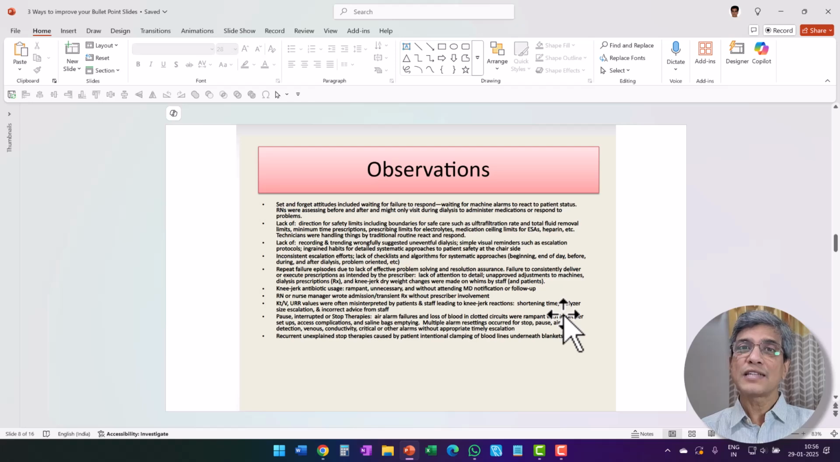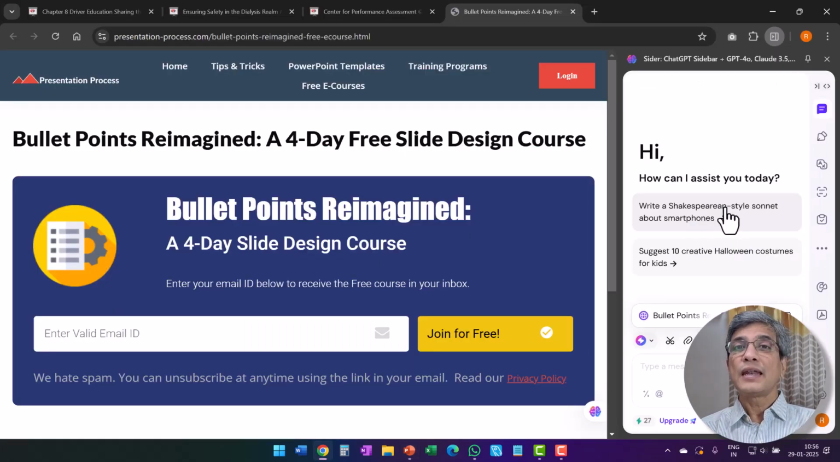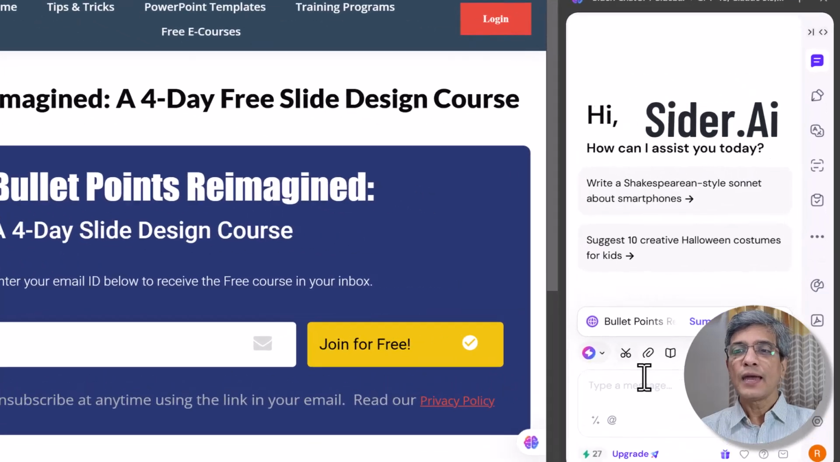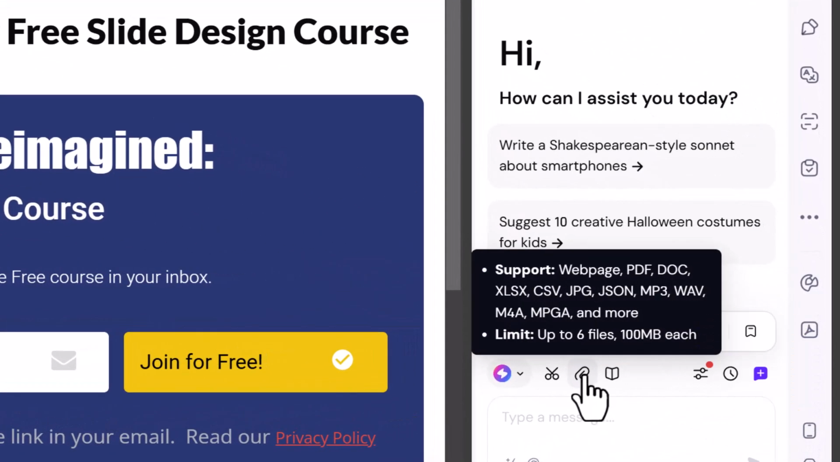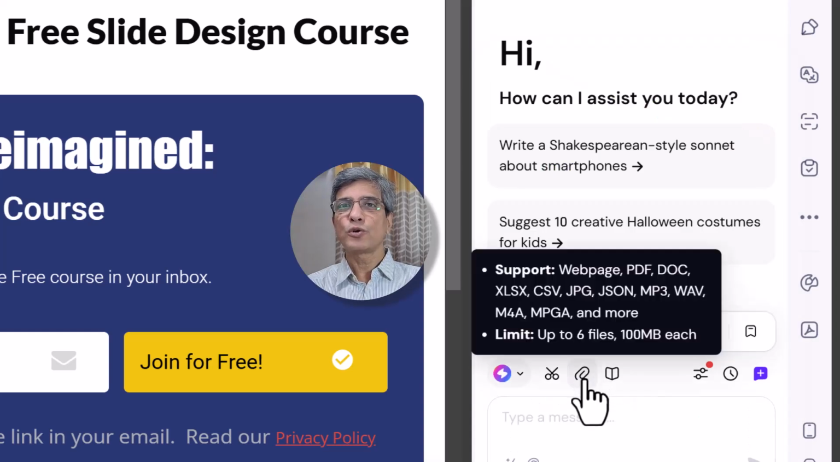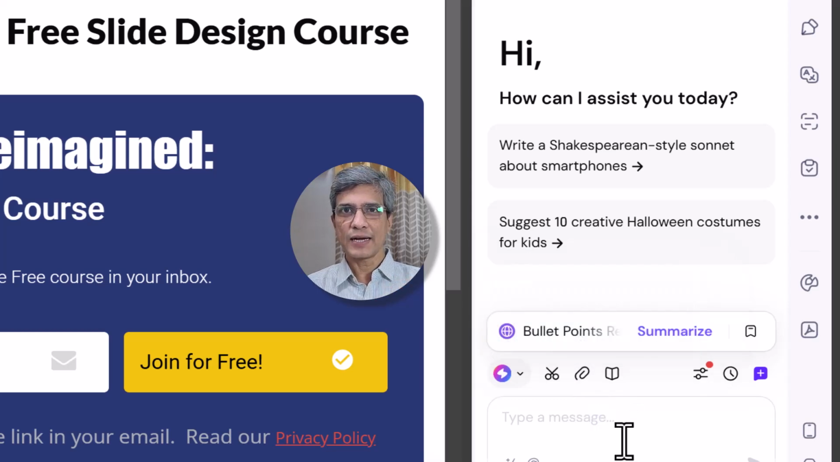So I took a snapshot of the slide, saved it as a picture, then downloaded an extension called cider.ai. It's a free Google Chrome extension. It allows you to upload the images and then extract the text. Here you can see that there is an option for you to upload your images. So I clicked on this, uploaded the image of the screenshot, and then I extracted the text, and it did a beautiful job in no time.